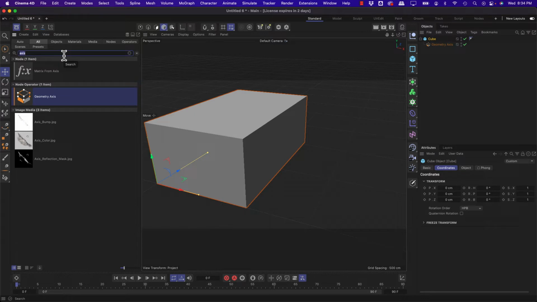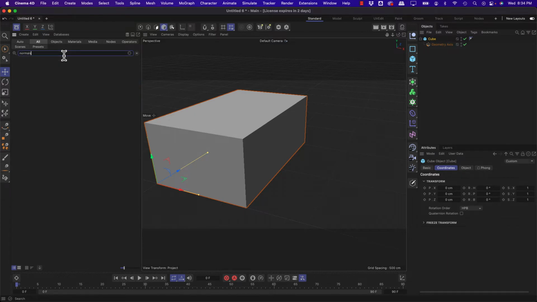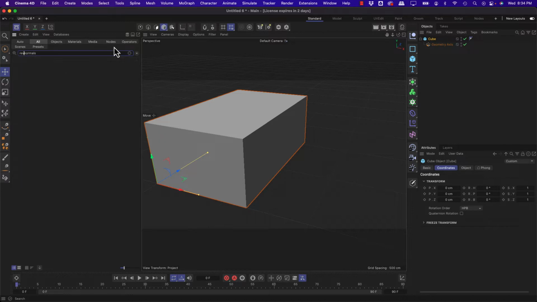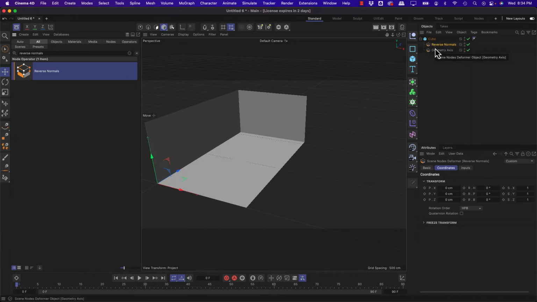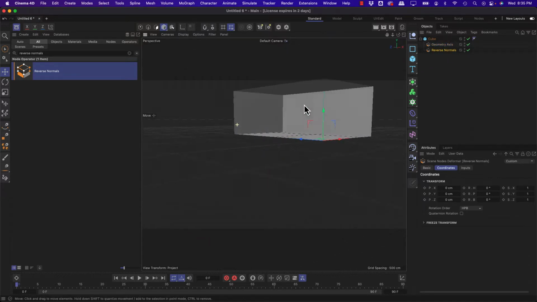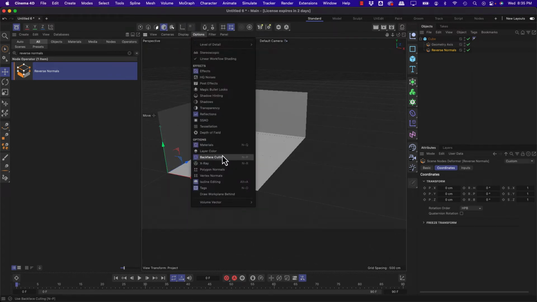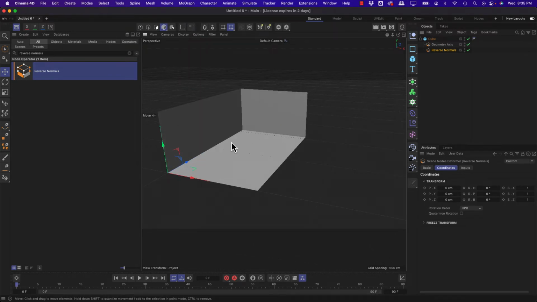And for that, there's something called normals, and I believe it is reverse normals. So I'm searching for reverse normals, dragging it in here, and I can change the order here. It's resetting the axis, and then it is flipping these normals around. And that's just allowing this backface culling option to hide these polygons.